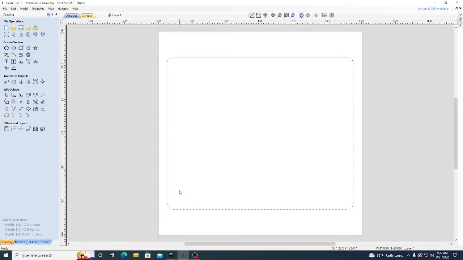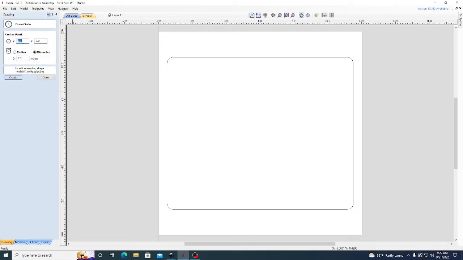The next thing I want to do is create a small little circle right there that you can use for a thumb hole, or that you can hang up or whatnot. So we'll click on draw circle, and my X is going to be 1.5 inches in, so we'll go 1.5, and my Y is going to be 2.5 inches up, and this is going to be for the center of our circle. My diameter is going to be 1.25 inches, and we'll hit create.